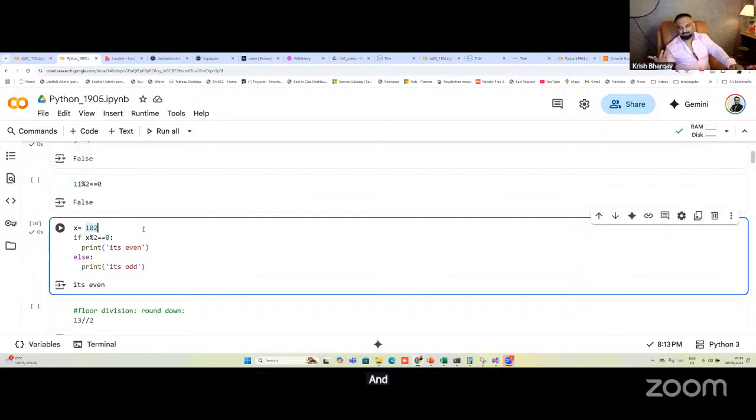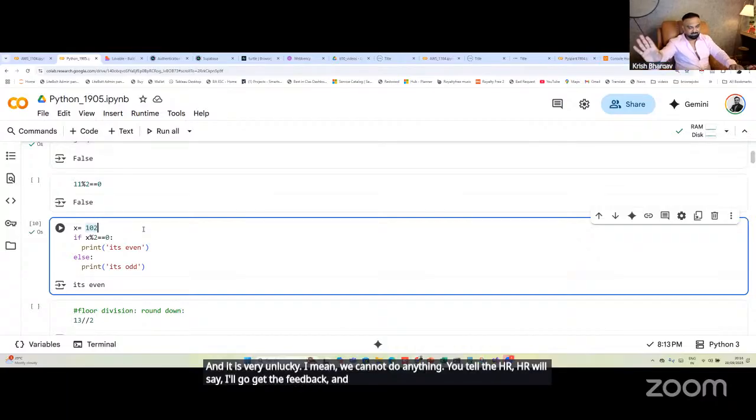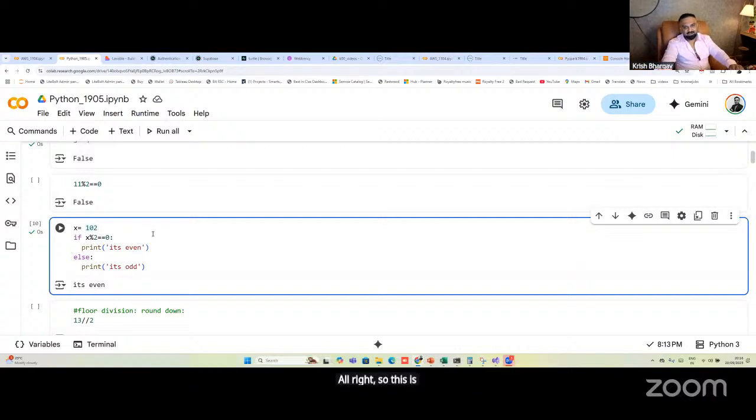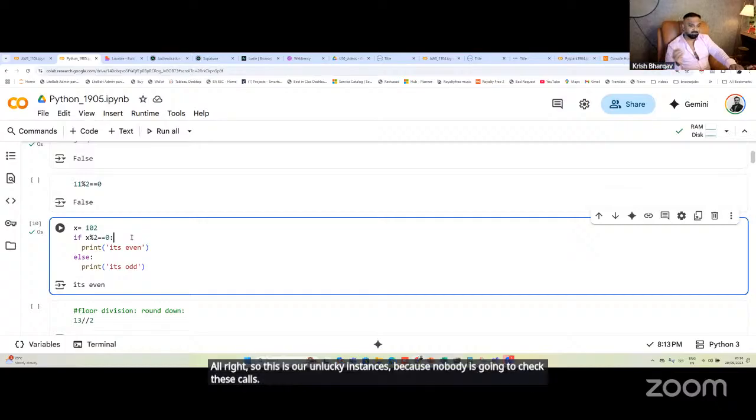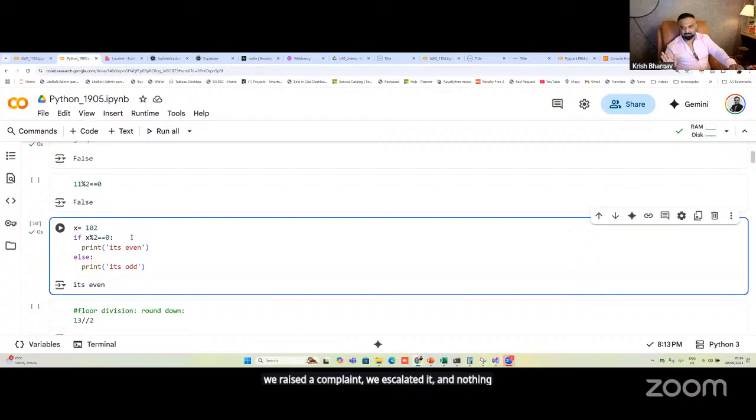And it is very unlucky. I mean, we cannot do anything. You tell the HR, they will say, I'll go get the feedback, and nothing happens. All right. So these are all unlucky instances because nobody is going to check these calls. We raised a complaint, we escalated it, and nothing happened. But there was another interview, a guy from, I think he was from Chennai. Brilliant. The way he structured, the way he organized, the way he gave feedback. One of the best interviews I've seen. In fact, this guy got selected in that interview. So you get both sides. All right. I'm giving you all this information that nobody has.